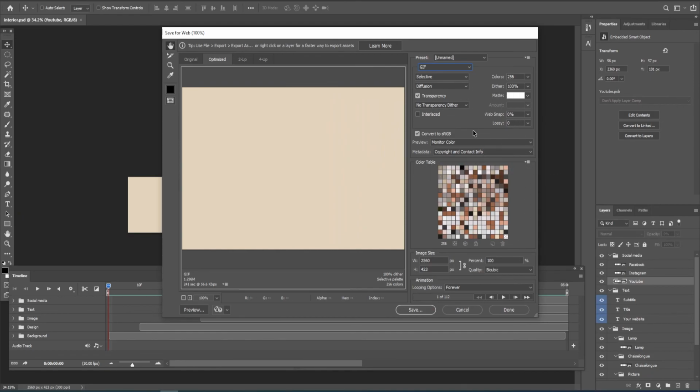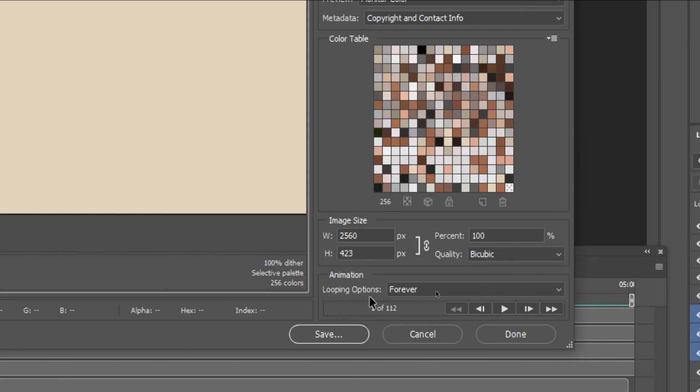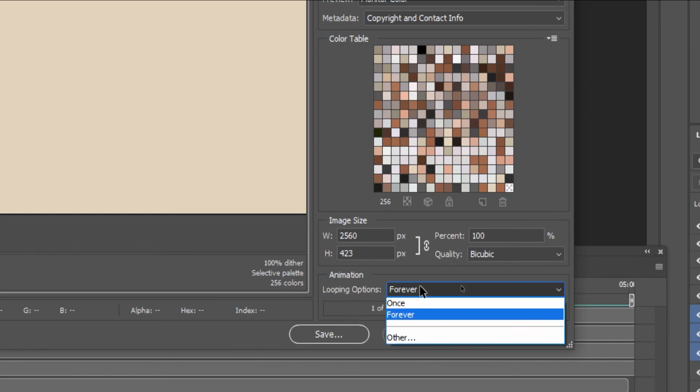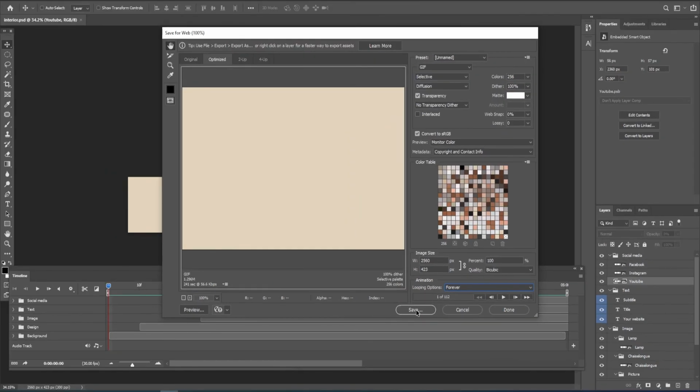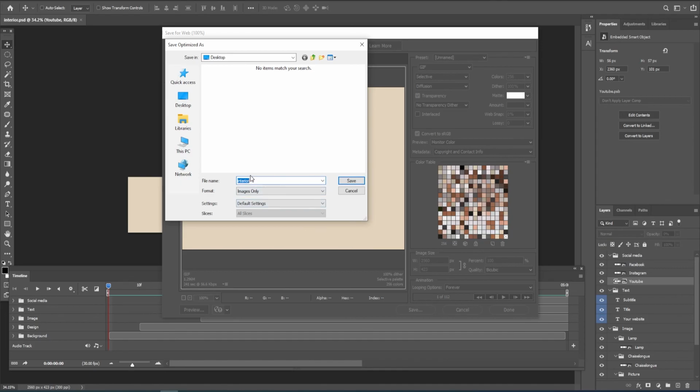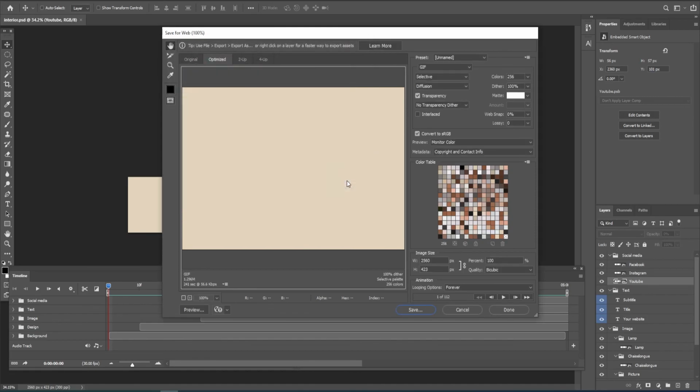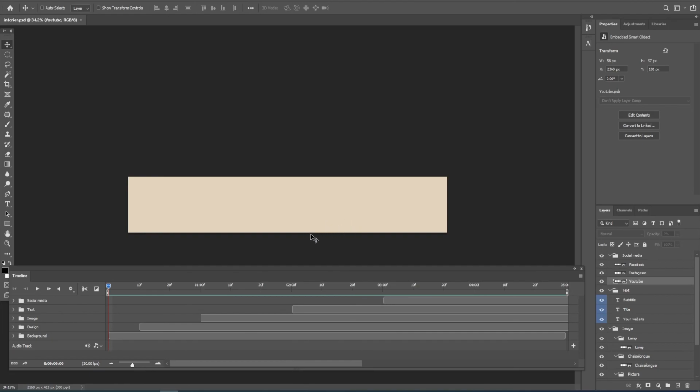And outside of these ones we don't need to change much settings, so it's good to know that we can change the looping option over here, so we can make it loop forever or we could make it loop once, and we can give it a certain number over here. So after we have done this, we just click on save and we can rename this. So I'll call this banner and then click on save, and we will have a look at it. We will have a look at the end animation.